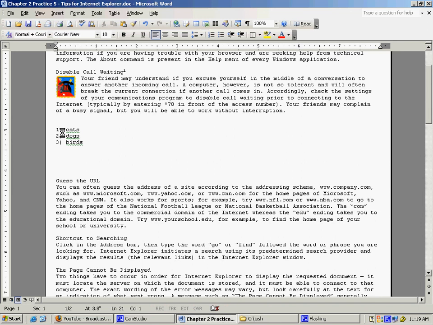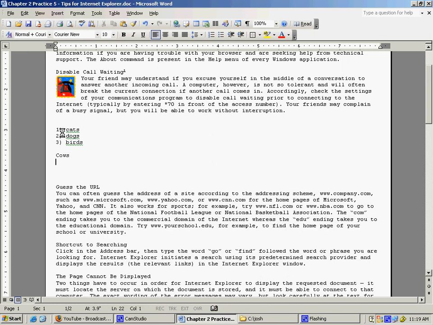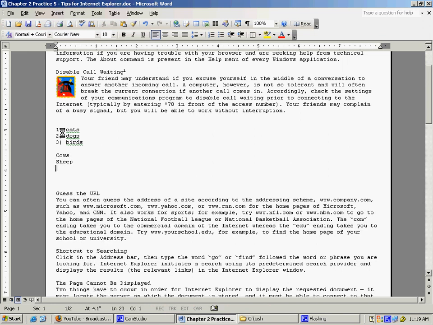So we're going to type cows, press enter. We're going to type sheep, press enter. We're going to type pigs, and we don't need to press enter. And now to convert it into a numbered list, we're going to highlight each of these elements, just click and drag over them, and then there's an icon that has numbering. So click on that, and now it's this list.